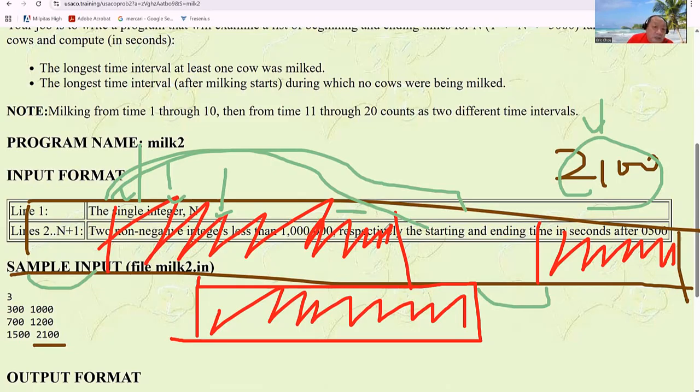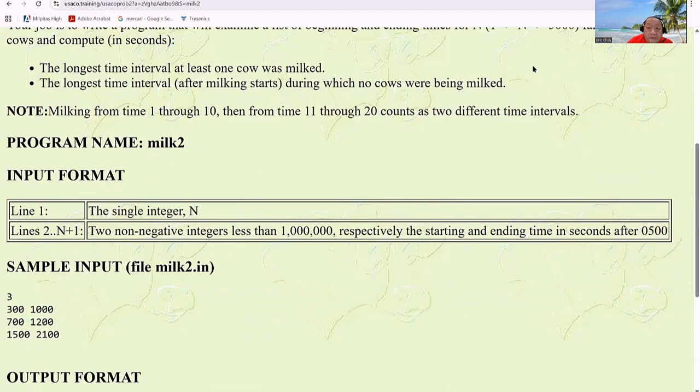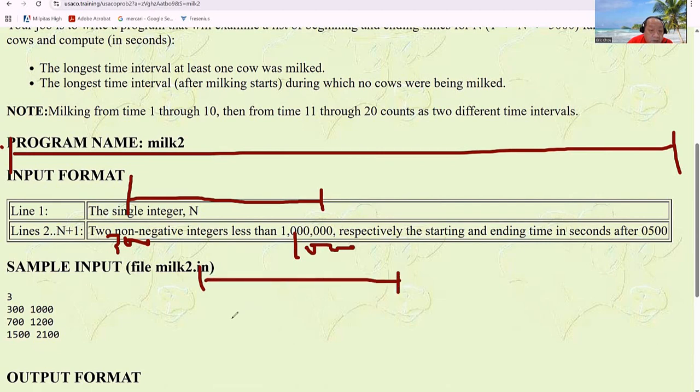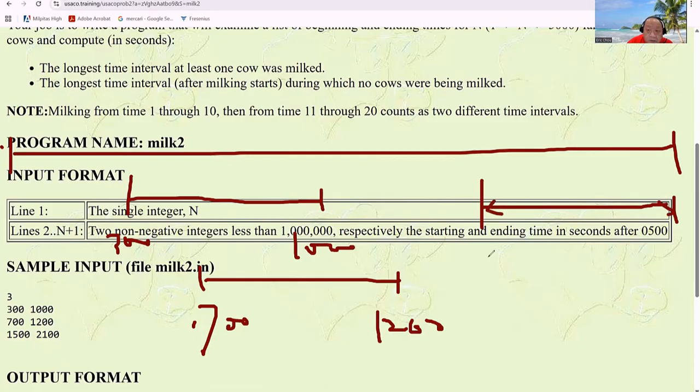Okay, and then the one that John talked about, the time of arrival, is a good idea. Now we need to look at the time of arrival. We need to use the time of arrival as an approach to solve this problem. So let's assume that your time of arrival is 300 to 1000, and then 700 to 1200, and then 1500 to 2100.